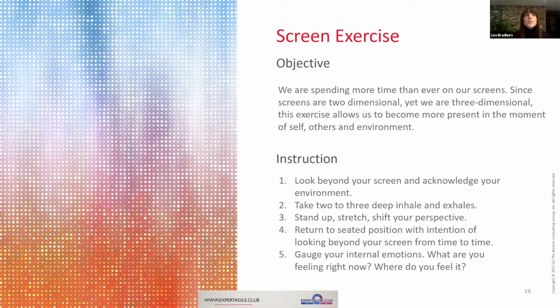Take a moment and just simply look up and look beyond your screen. And take 2 or 3 deep inhales and exhales. I usually just do 2. You can stand up, stretch, change your perspective. I'm just going to put my arms up for a minute and stretch it out.